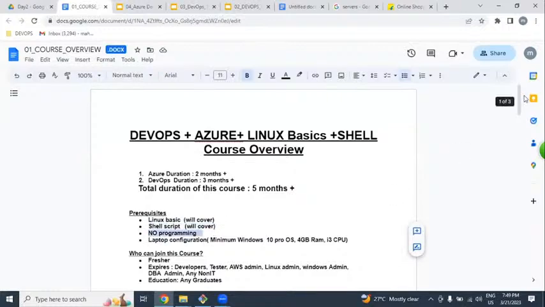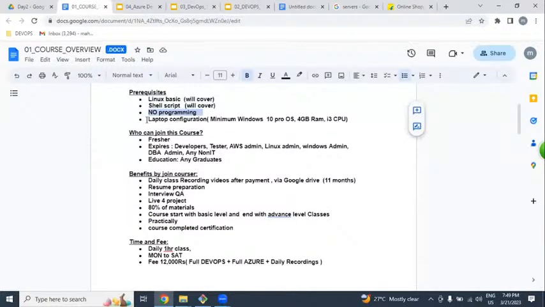No programming, Java, or .NET is required. You require a laptop with this configuration for daily practice. You can join as a fresher or as an experienced student. Any graduate can join this course. Daily recordings will be received after the payment via Google Drive. From the date of registration, you will have access for 11 months. Resume preparation, interview questions and answers, and 4 live real-time projects are included. I will provide 80% of the software material. Our course starts with the very basics and finishes at advanced level. Each and every session is practically oriented. After completion of the course, you will receive a certificate from our institute.